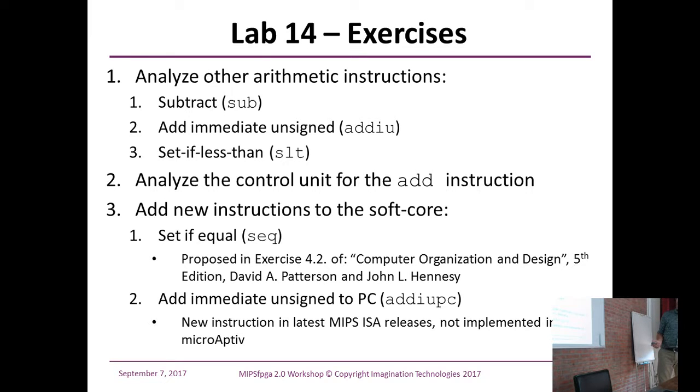One is a set if equal instruction, which was obtained from the Hennessy-Patterson book. It's one of the exercises that they propose. So we add this instruction to the softcore by changing the control unit and the data path. And also an add immediate assign to PC instruction, which is in fact quite useful, as it's an instruction that MIPS added to their latest releases, although it was not included in the release supported in MicroActive.